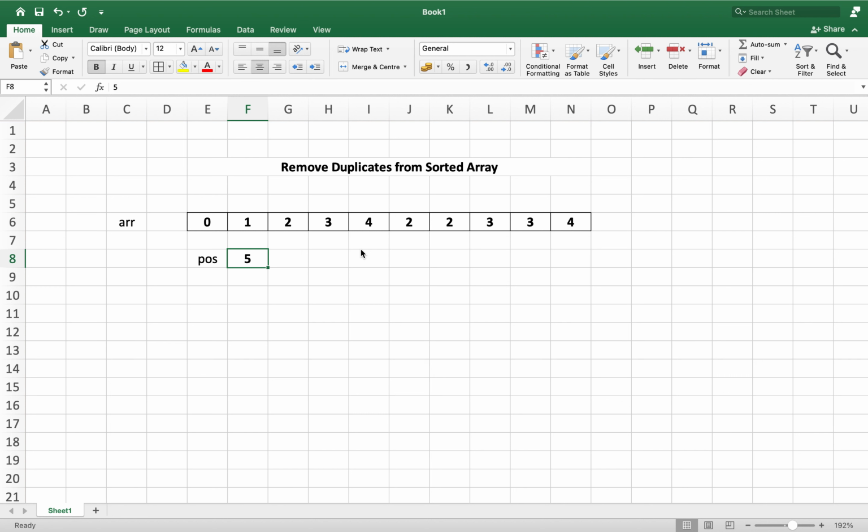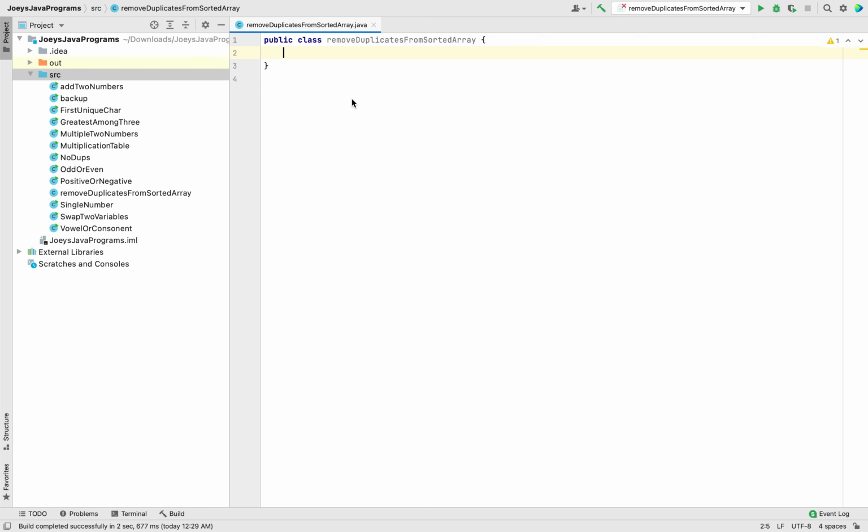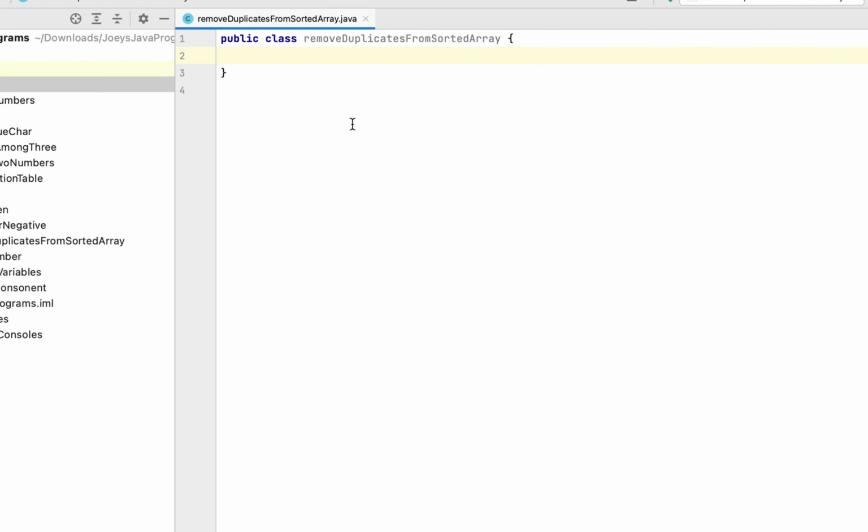Let's write a Java program that implements this algorithm. This is my IntelliJ IDE in which I have created this class in my project in which I'll write the program. To start with, I'll create the main function. So I'm going to simply write PSVM, and IntelliJ is going to do the rest of the work for me.